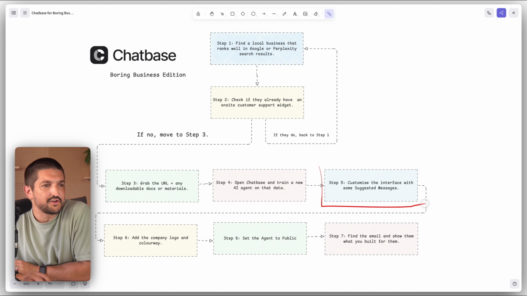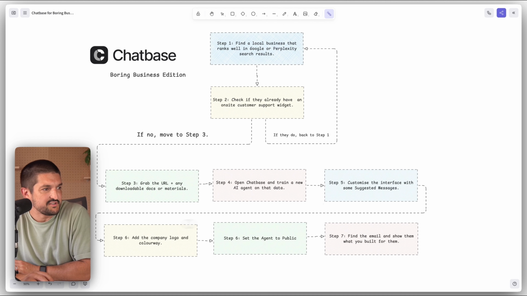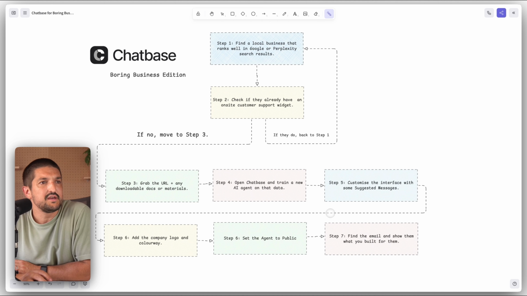This is going to give us the bedrock, the foundation to build a great assistant. Step 5, we're going to customize the interface for some suggested messages. Going to add a colorway and company logo here. Going to set the agent to public and see if we can share it. And we're going to find the email and show them what we built for them if we can.